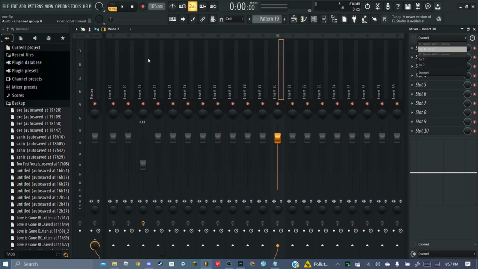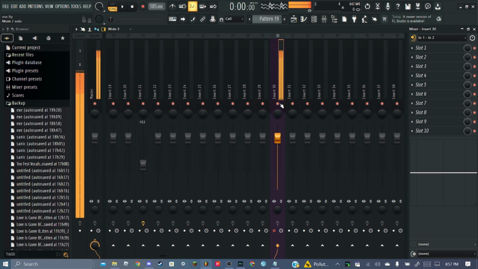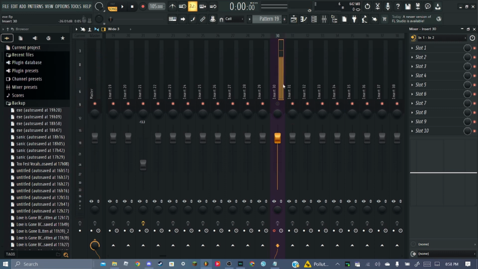So I decide to go a gap between the last used track just in case. And then we turn this on. Okay, so I'm hearing myself twice. You click this and that problem is fixed. So you won't hear yourself, but the microphone will still be picked up whenever you start recording.